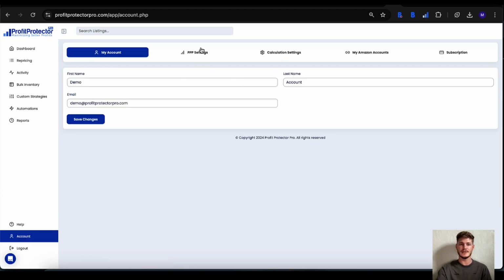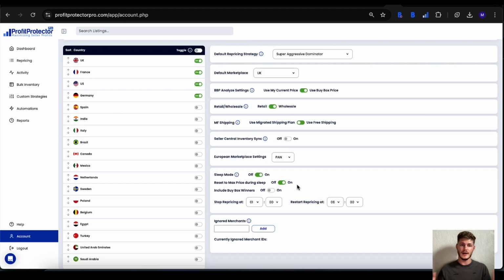Now let's go into the settings. So these are kind of like preferences. So obviously this isn't a preference, you need to turn on all of the marketplaces that you're selling in. You can change the preference order of how they'll appear on your listings. You can set a default repricing strategy. So when you use the set all to default on the repricing page, it'll be whatever you've applied as your default in here. Default marketplace.